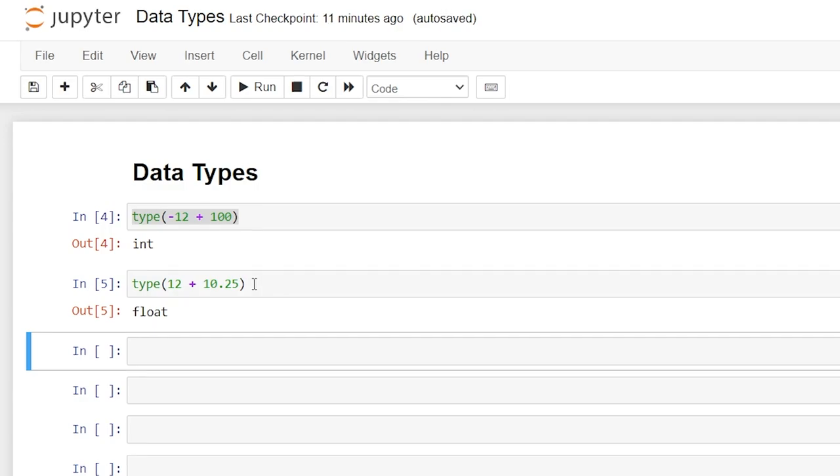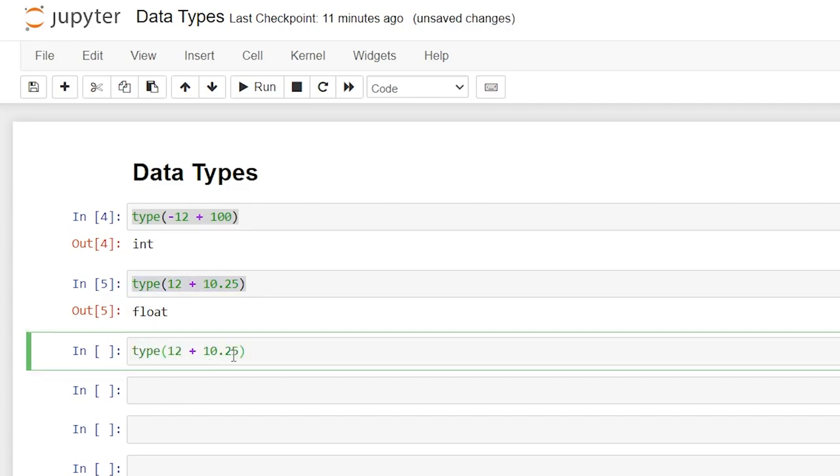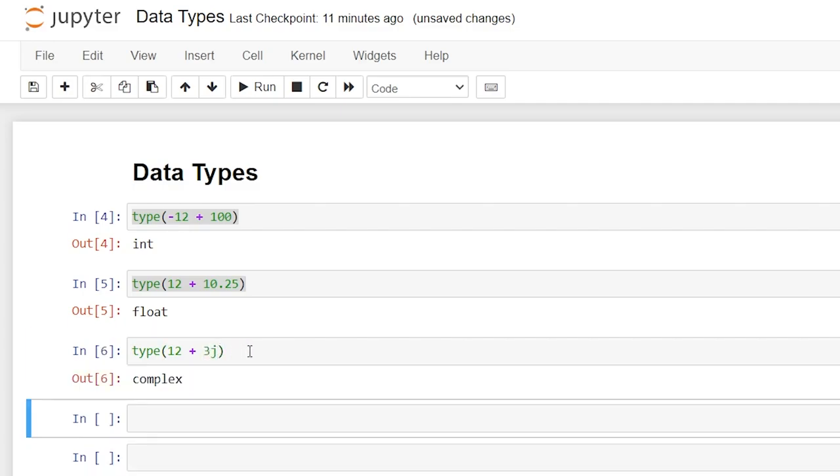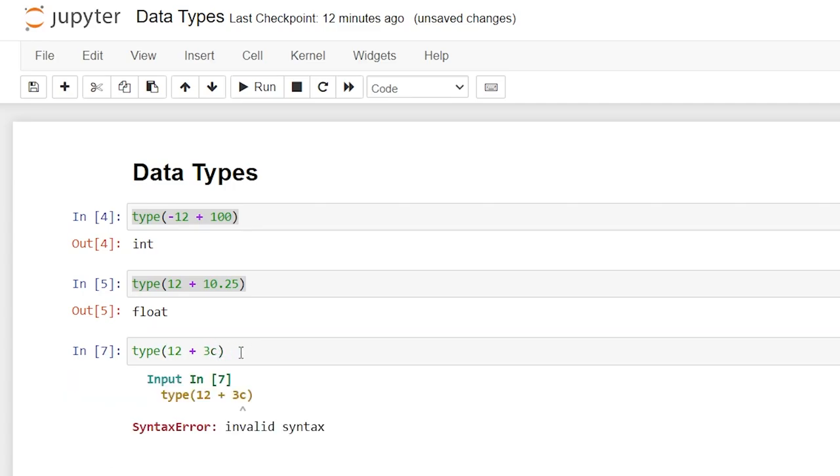And the last data type within the numeric data type is called complex. Let's copy this right down here. Now, personally, this is not one that I've used almost ever, but it is one just worth noting. So you can do 12 plus, and let's say 3j. And if we do this, it's going to give us a complex. The complex data type is used for imaginary numbers. For me, it's not often used, but if you do use it, j is used as that imaginary number. If you use something like c or any other letter, it's going to give you an error. J is the only one that will work with it.